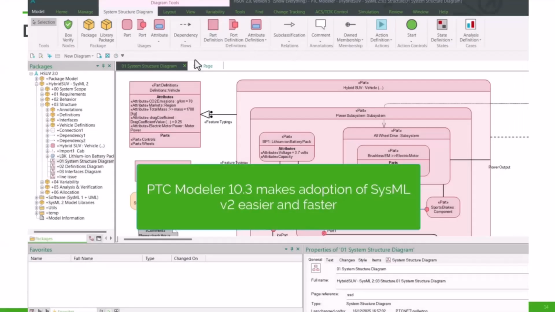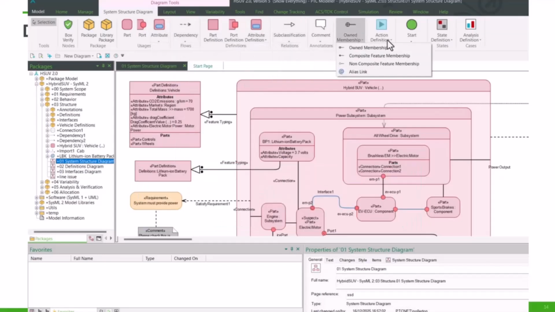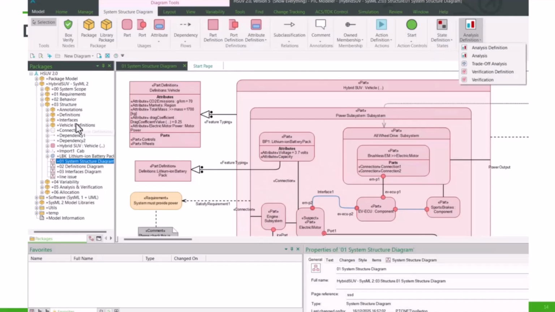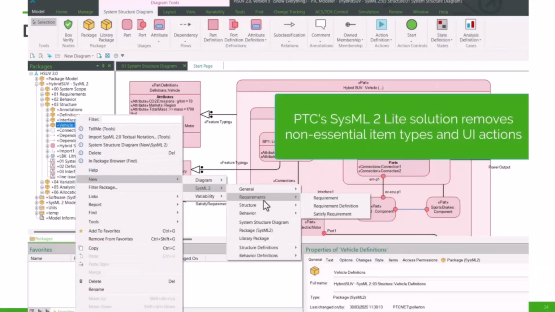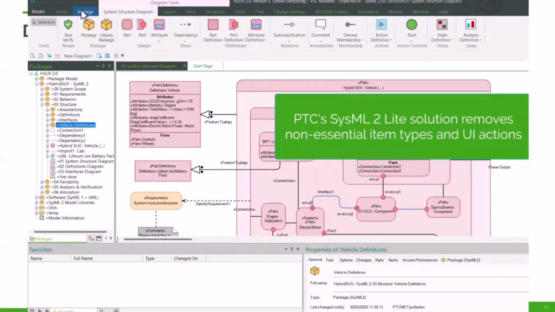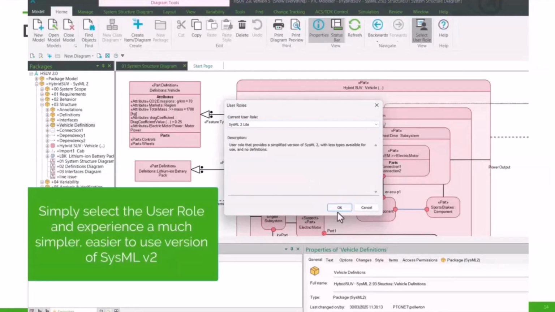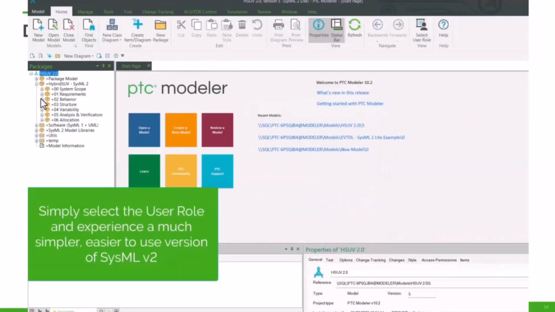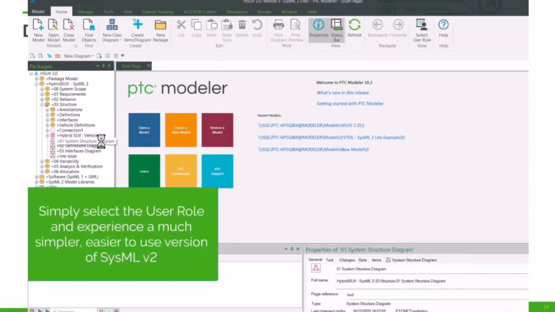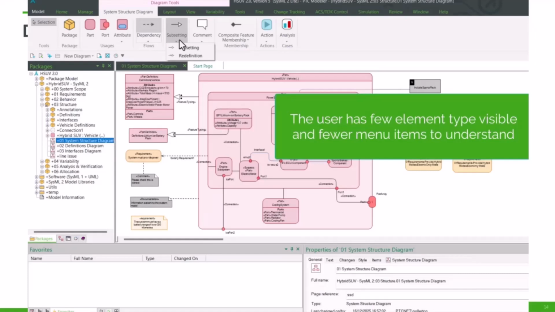So here we see a diagram open with the full menu and quite a lot of different meta types available for creation for the user. Similarly, on the right-click menu as well, we have 60 plus different types of entities that can be created. So with that user role, we can now see in the package browser on the left, on diagrams and in the menus, a filtered set of objects and items.